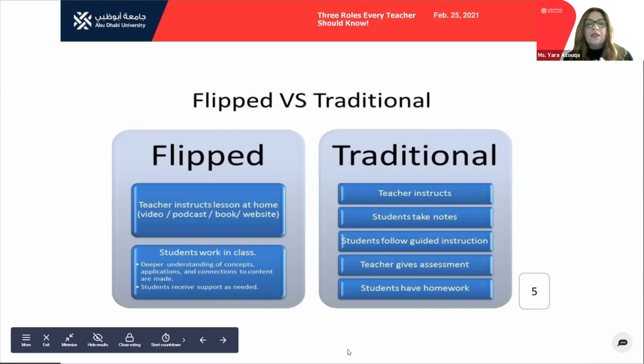When they come to class, this is the bottom line difference, is that class time is now dedicated to an application, on-the-spot application, hands-on learning, and consequently, hopefully, deeper understanding of the concepts, application, and connections are made.